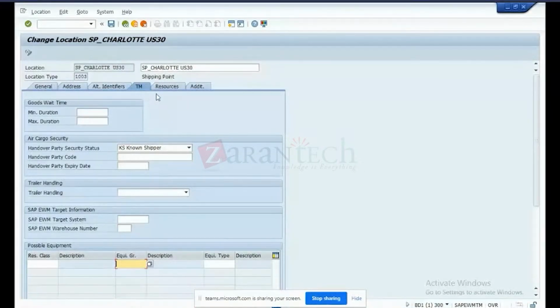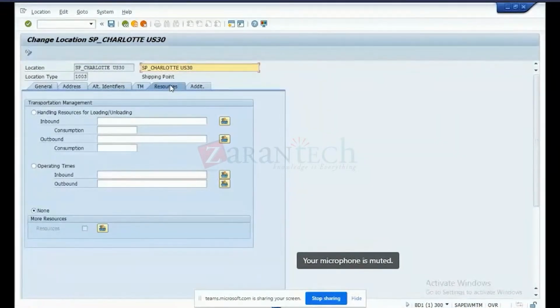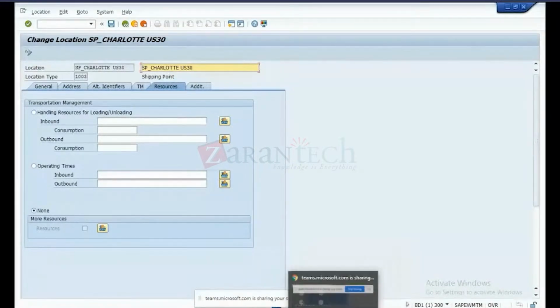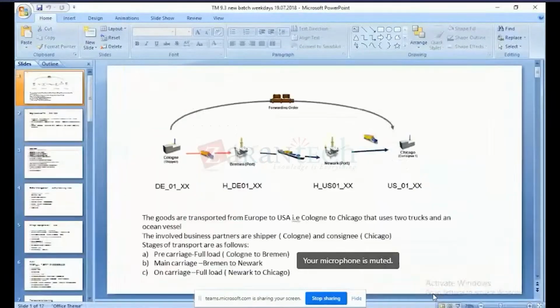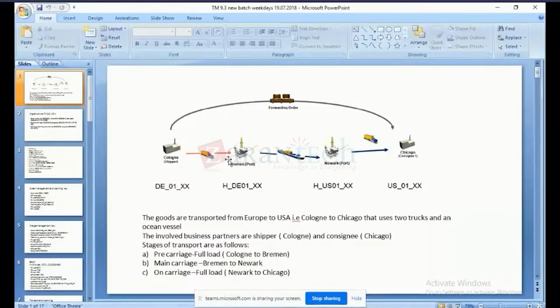Okay. And the last part here is the resources. So resource is again a specific transaction, a separate transaction within TM, based on which you can actually decide which resources are going to be used for which transportation process. So if you see my PPT, you already have a separate master data for resource, and this resource is actually the actual means of transporting the cargo from one point to another.